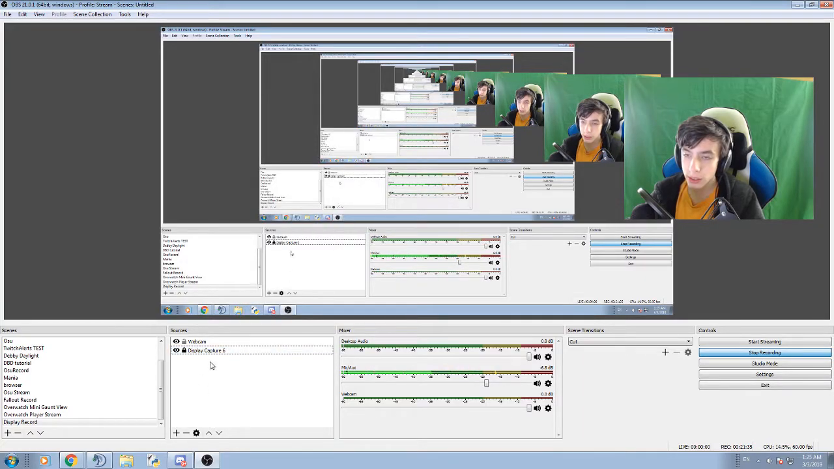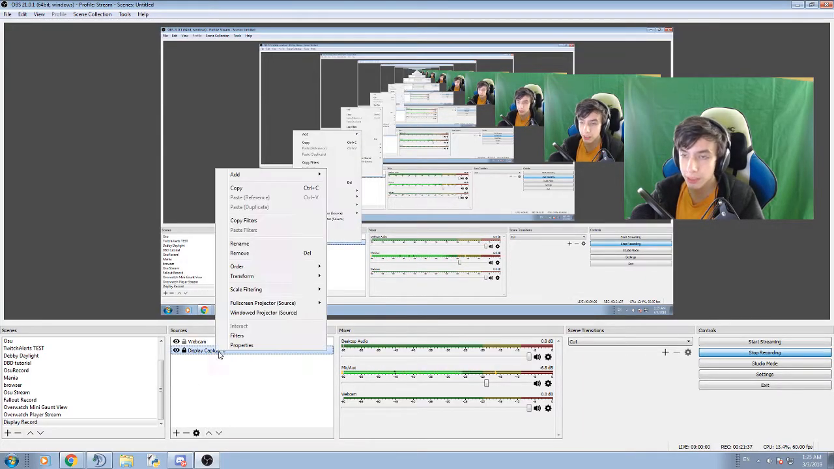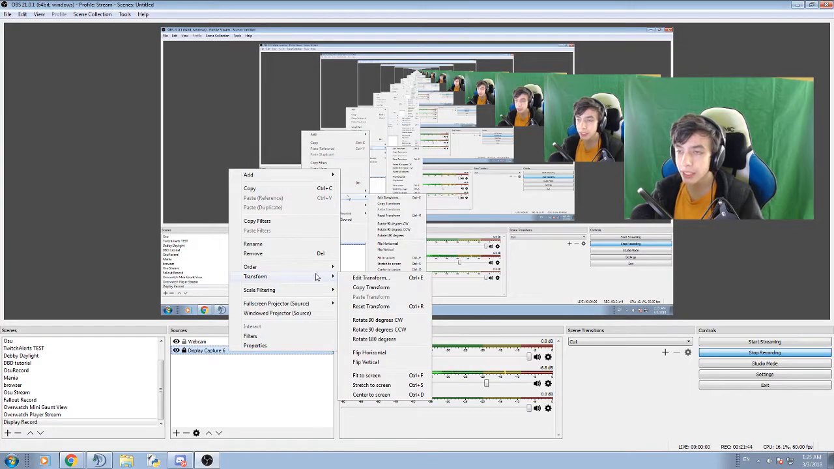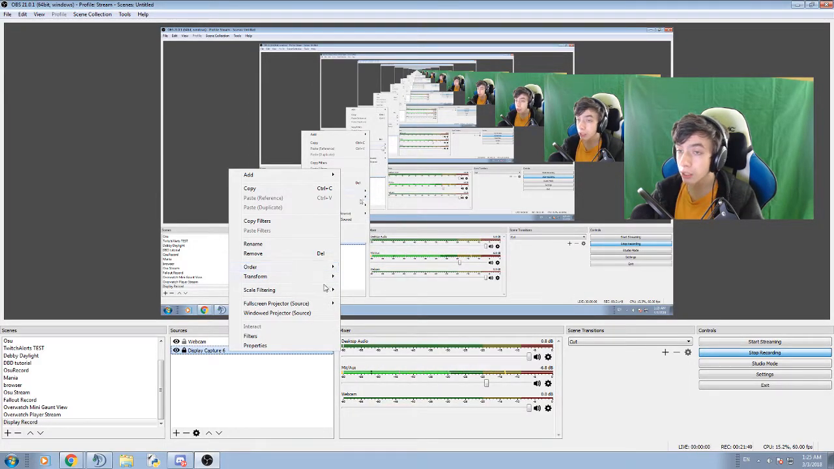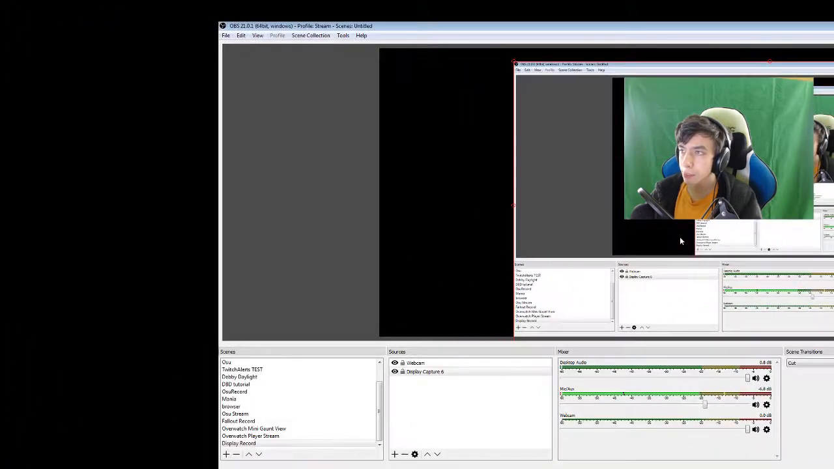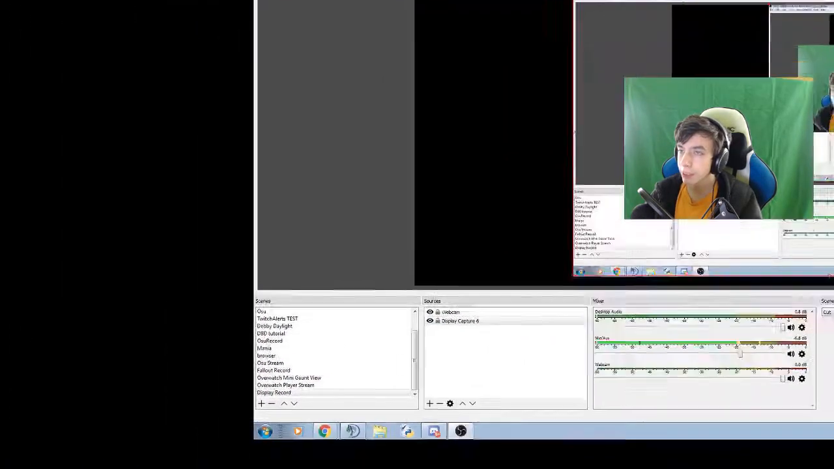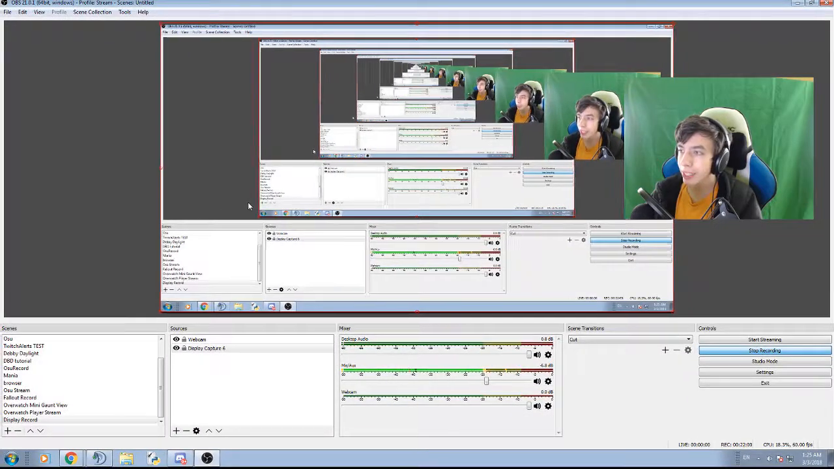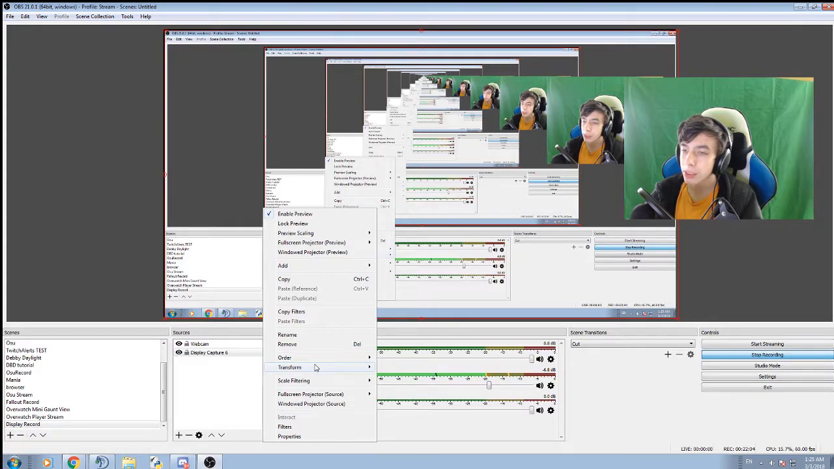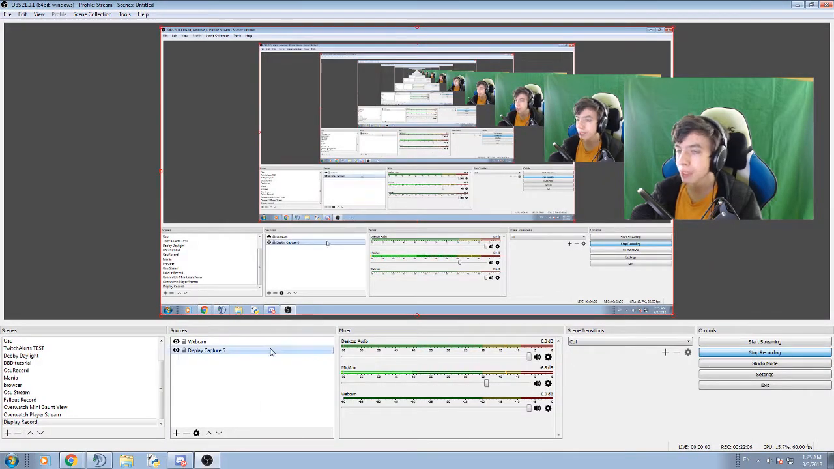Order, this just does the same thing as these buttons, except you can move to the top or move to the bottom. Transform, what I use this for is this transform will transform or move your sources in a certain way. The one I use the most is center to screen, because if I move this display, because I unlocked it, if I move it around, I can't really quite get it to the center. You can kind of see these black lines at the edge here. So what I do is I just hit center to screen.